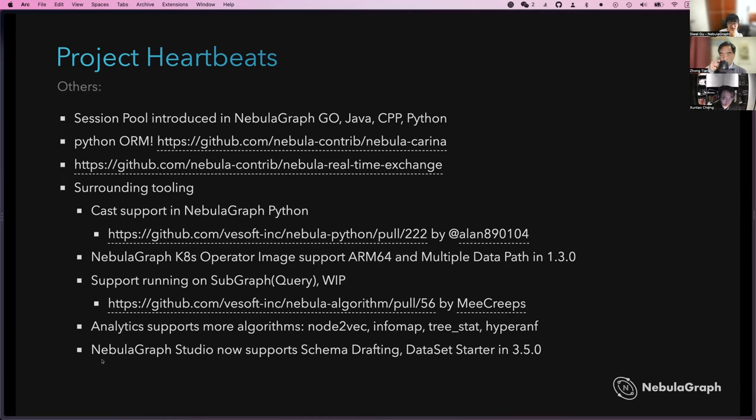Another final thing is our NebulaGraph Studio. We have a new release today, 3.5, with a bunch of new changes. Maybe I can give a demo in the next meeting four weeks later. Two of them need to be highlighted now.